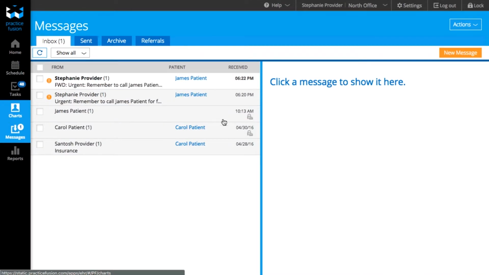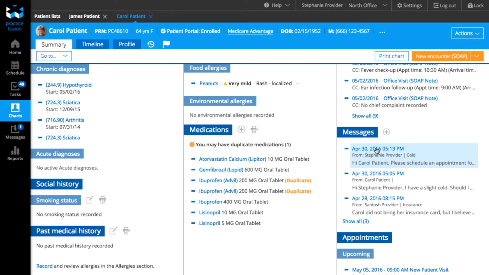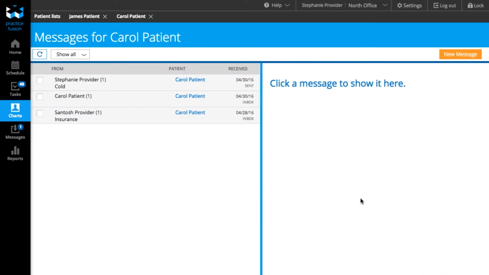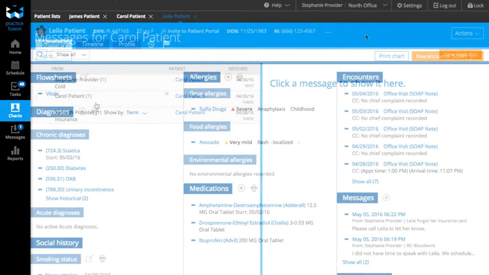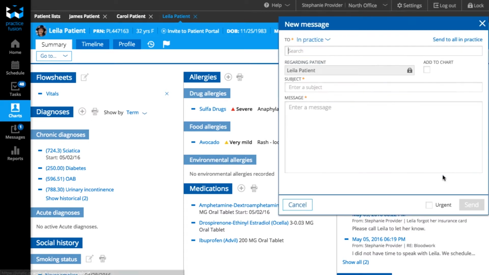You can review messages associated with a specific patient from the patient's chart. Start by opening the chart and navigate to Messages in the patient's summary. Click Show All to see all messages about the patient in your messages inbox. Click Send Message from the Actions menu to start a new message thread about the patient.